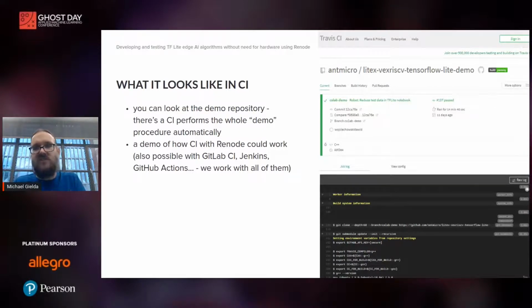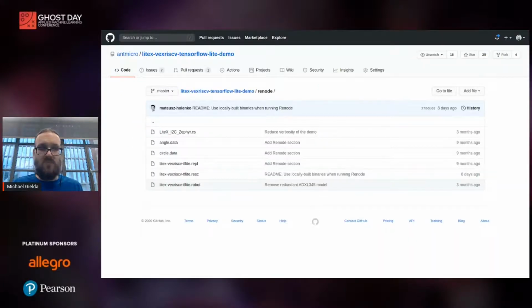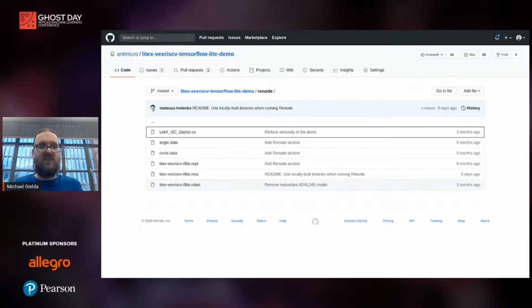And of course, this is a demo of Travis, but you could run it with GitLab, Jenkins, GitHub Actions, and so on. The demo itself, I think it's interesting to look at because it contains a bunch of files that might explain to you how the framework works. The first file there is a C# file. This is a model of a peripheral, I2C in that case, that enables us to connect the relevant sensors.